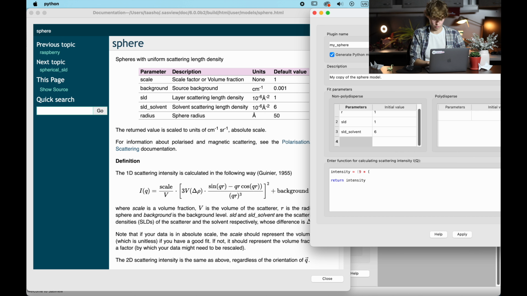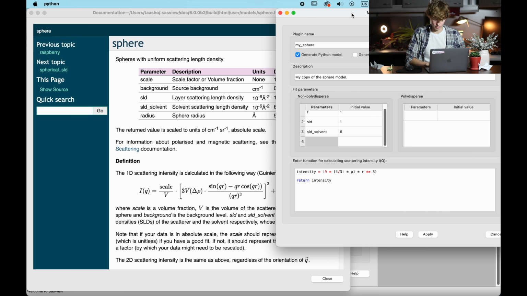So first, 4 over 3 times pi, and of course radius, which we define as a variable, cubed. I'll move this over so we can see the rest of the model editor better.